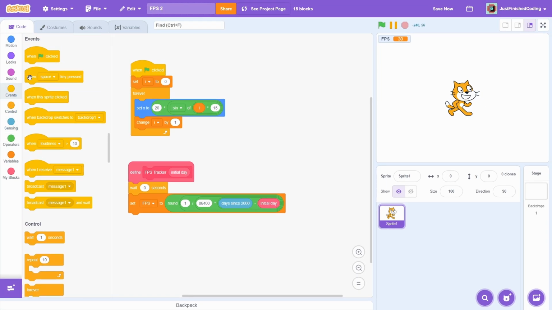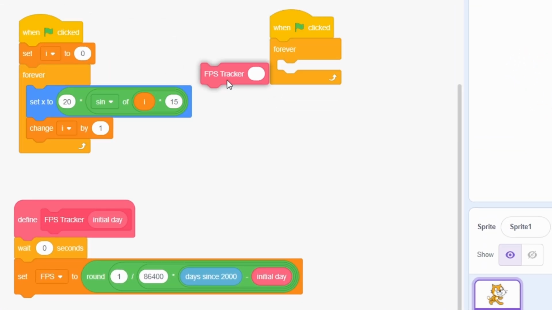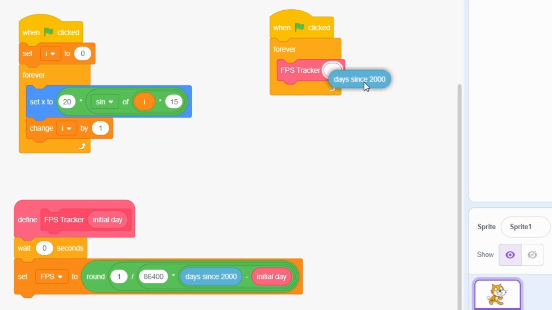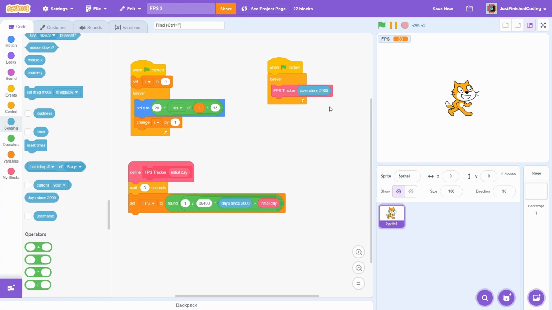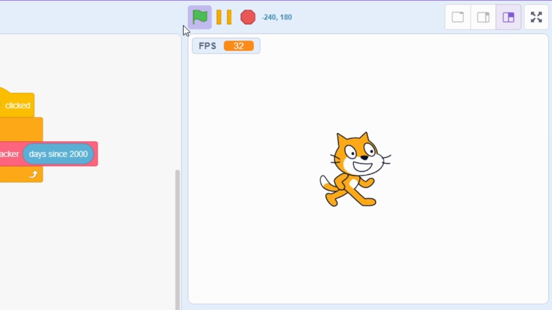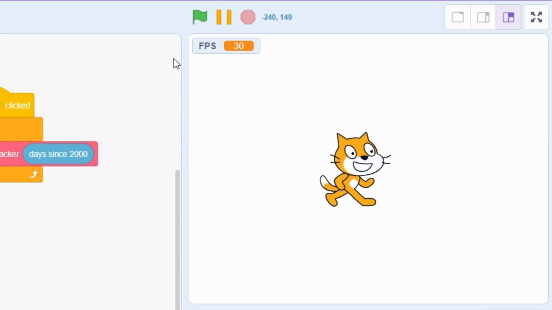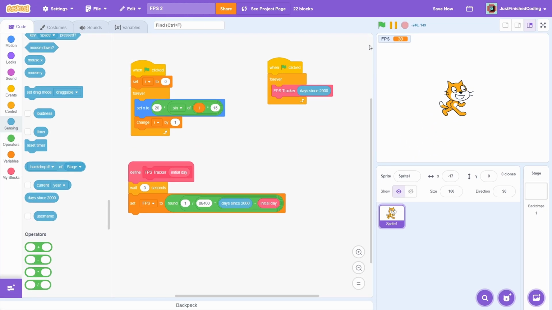And that's really it. When the green flag is clicked, add a forever loop, and each time within this loop, just use this block with an input of days since 2000. And well, if you test the program, the FPS counter should work almost identically as before. So how really does this work? I'll go over the logic step by step.